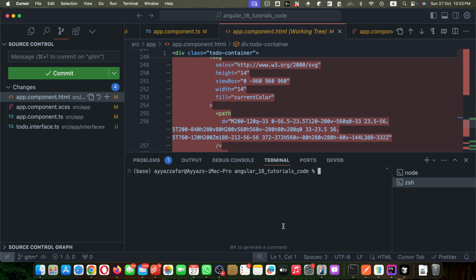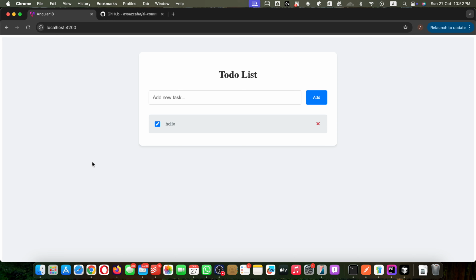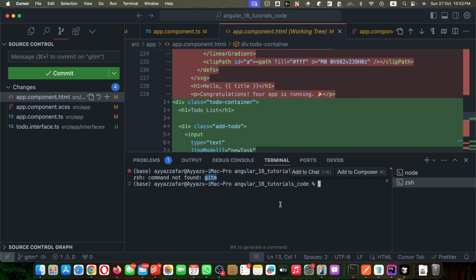I just type the command gitm and press enter. It will quickly give me the suggestion, but currently it will not work, because gitm is not installed in this system. So let me show you what I did to make this command available.